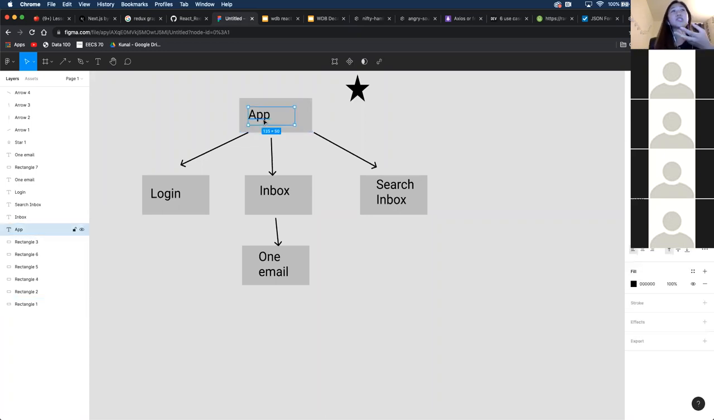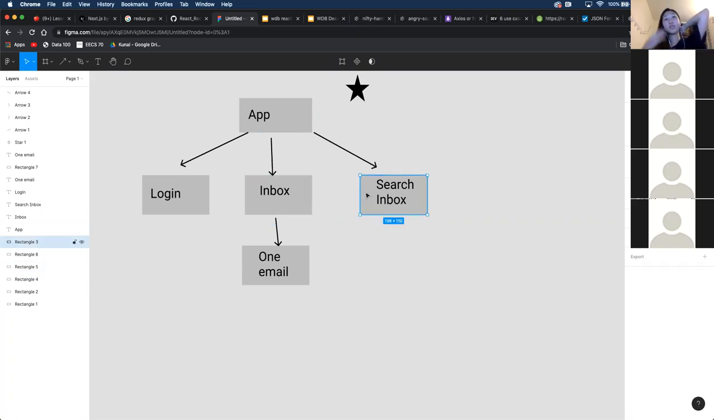So your file structure will start with application. It's just your app.js. Then for example, you need your login, right? Almost all applications have a login. Then for our specific application, we want an inbox and we want to be able to search the inbox. Even lower than the inbox, what if we want to show just one specific email in our inbox? That would be a component under inbox. So this is just a really general file structure.